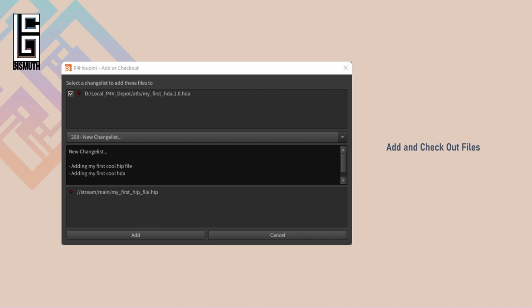Now, adding and checking out files, whenever you are, for example, saving a new HIP file to disk, it needs to be marked for add in Perforce, which means you are telling the server, hey, I'm creating a new file that I also want everyone else to have access to. And instead of opening up Perforce, it just automatically pops up this UI, which says, hey, you have this file added, or in this case, it's an HDA. It allows you to either create a new change list, give it a description, or use an already existing change list that you add to or modify the description of, and then you just add it. And that's it. That's the only thing you have to do.